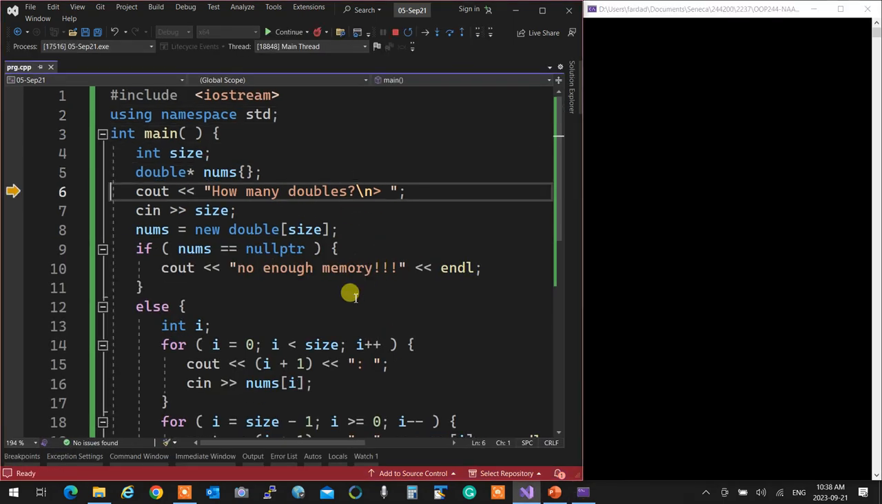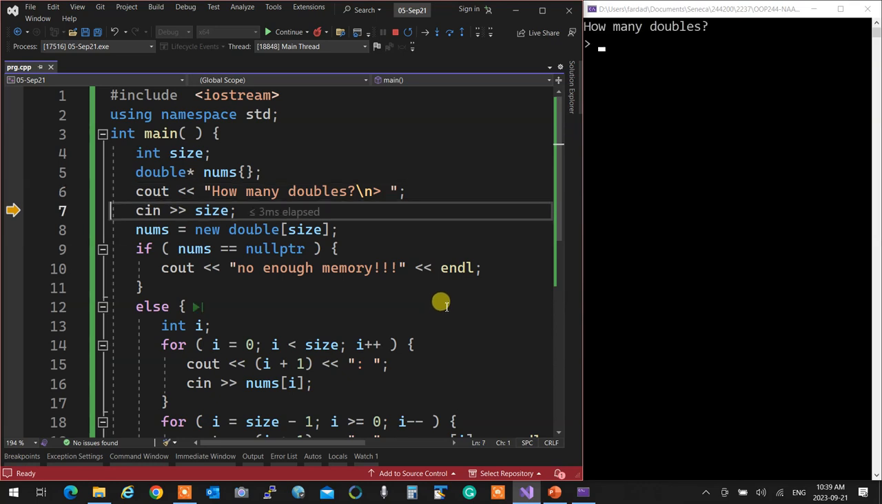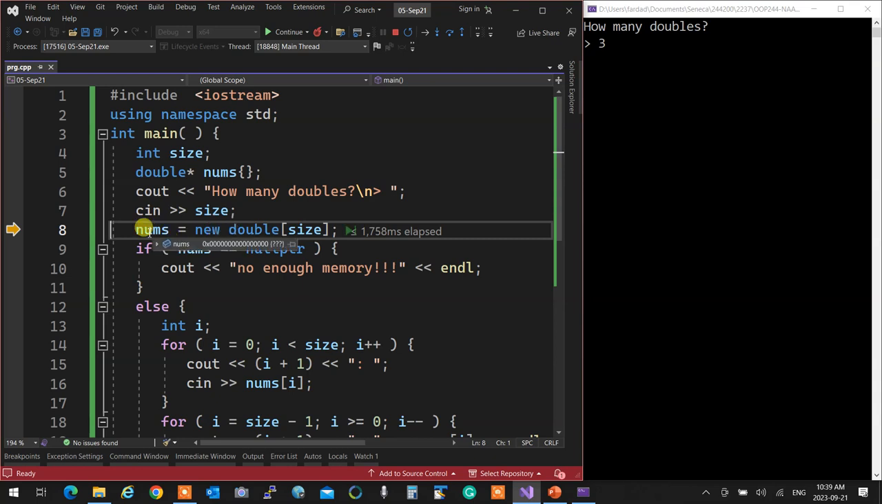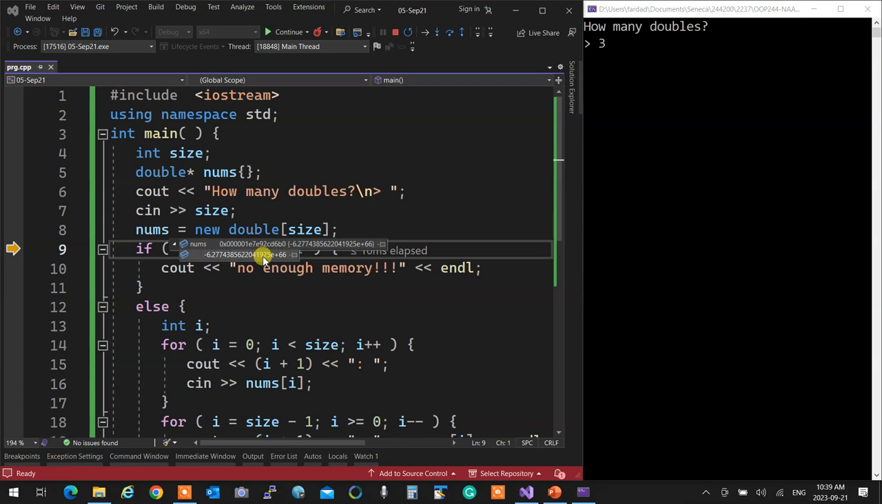So the program starts, and as it starts, you will see that nums has some garbage value in it. It doesn't know what. You see, question mark, what the heck? It doesn't say even null because it doesn't know what's in there. And size, the same thing, some garbage over there. It says, how many doubles? And I'm going to say 3. So I'm going to get 3 doubles. It's going to say, give me new double, 3 of them. So an array of 3 doubles will get occupied in the heap, and the address is passed to nums. So it comes in here, and now nums is actually pointing to something, which is garbage, of course.